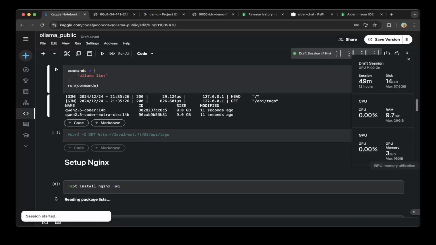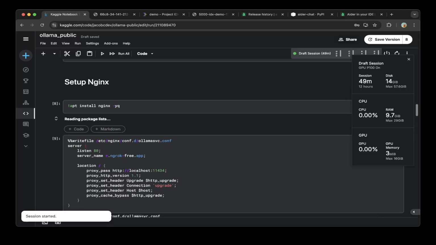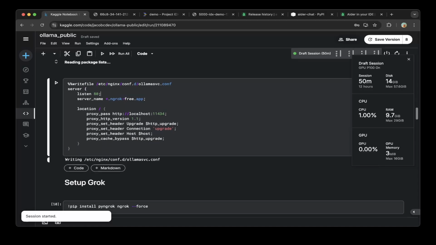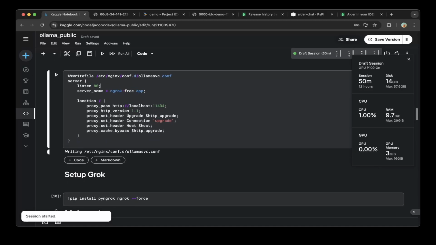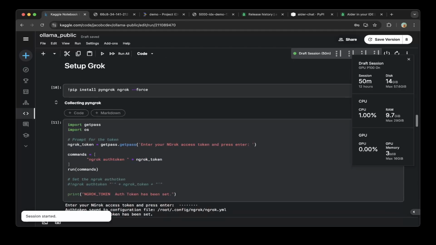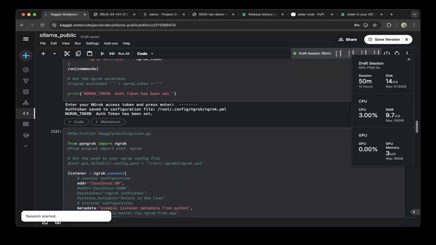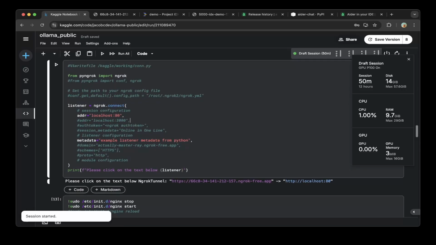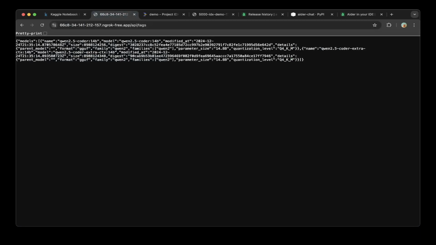Then you will install Nginx. Just do an apt install nginx, and then make sure that you have the Ollama service configuration for Nginx and point to the local Ollama port 11434, and that's it. Then you have to spin up ngrok for the tunneling. Make sure everything inside the notebook is tunneled to the public URL, and also make sure that you point your local port 80 to the public ngrok URL.